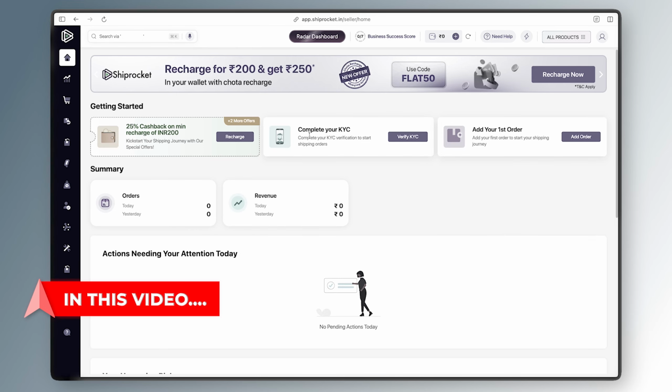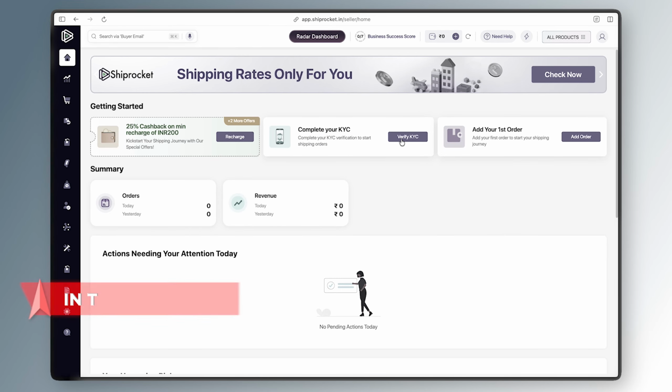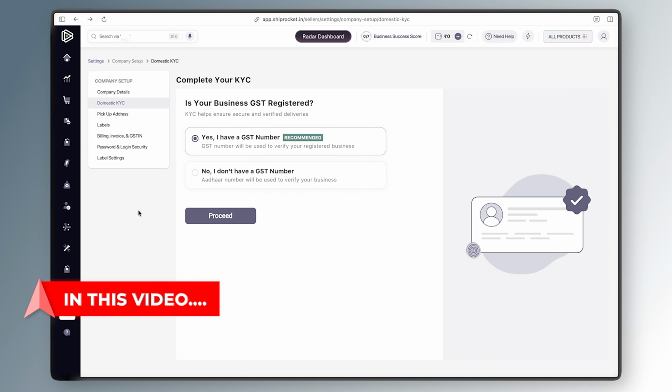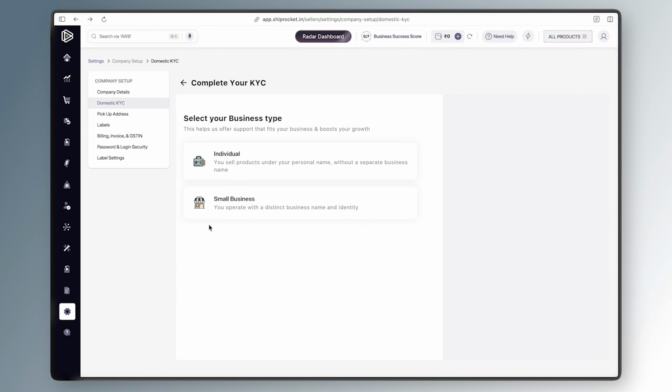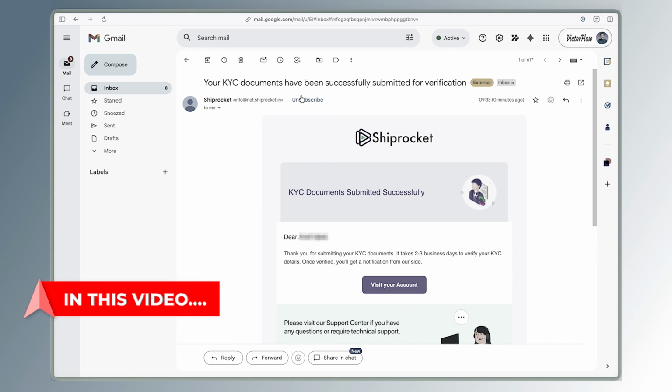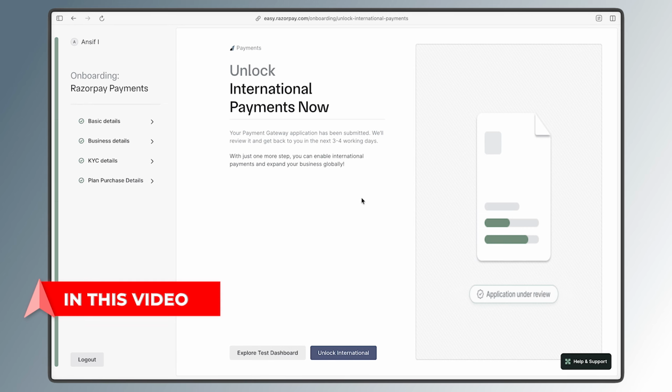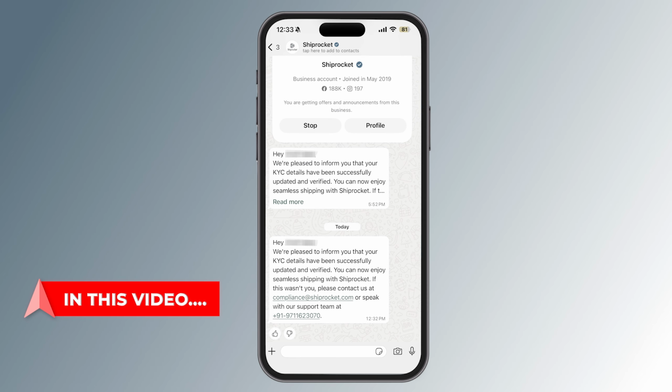Next step, immediately what we need to do is click the option called Complete Your KYC. It asks whether you have a GST number or not. If you have a GST number, select yes and enter it. After submitting that, it says KYC has been successfully submitted and for verification. In Shiprocket also, we need to wait for 2 to 3 business days. Just like we waited up to 4 days in Razorpay, within those 2 to 3 days, if it gets verified, you will receive a WhatsApp message like successfully updated and verified from Shiprocket.